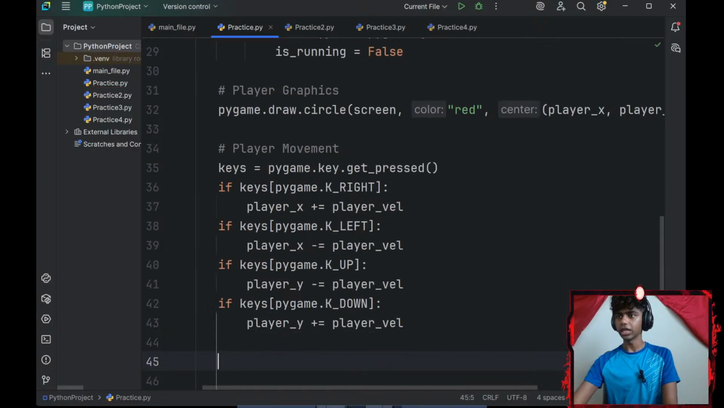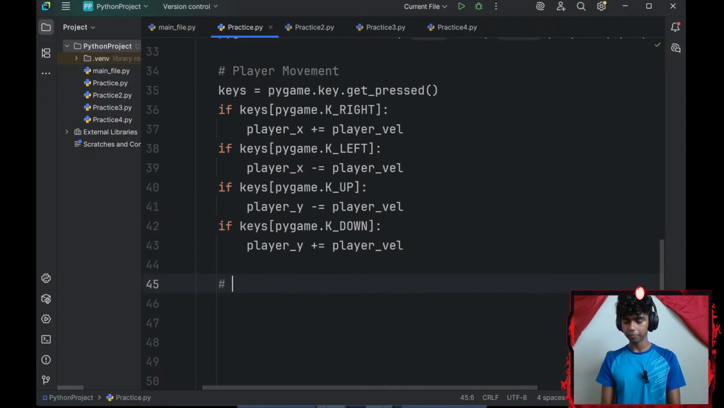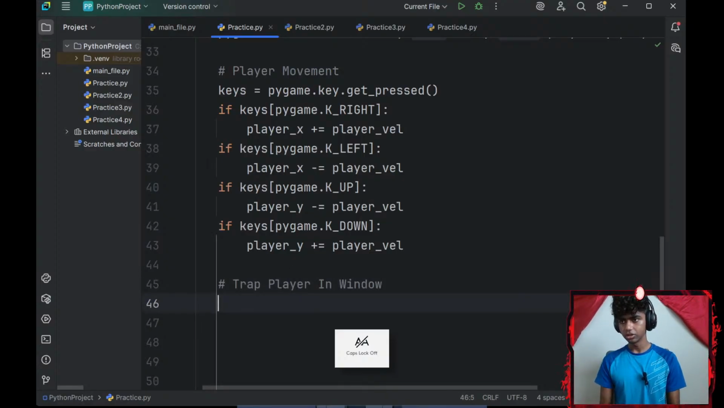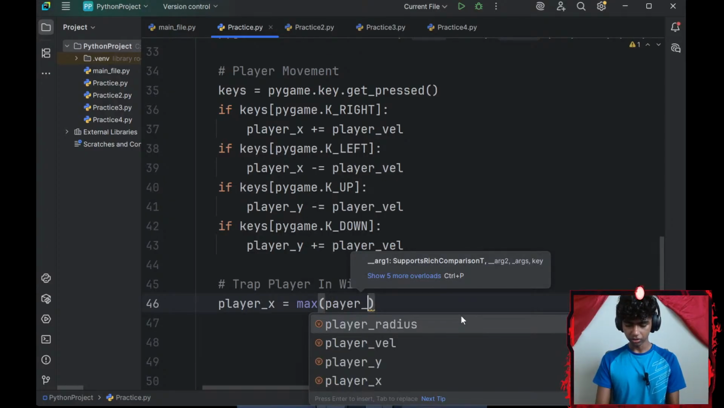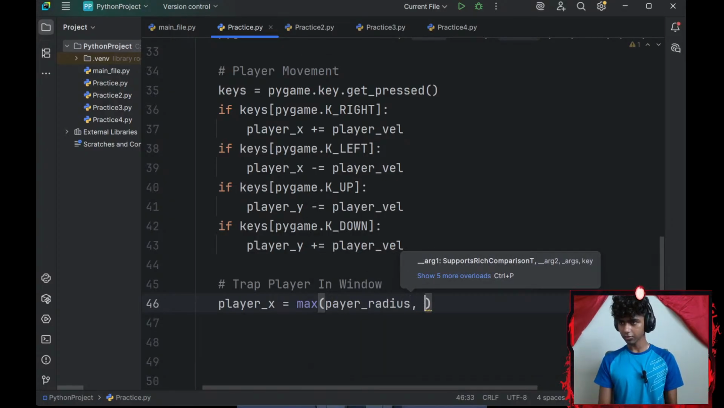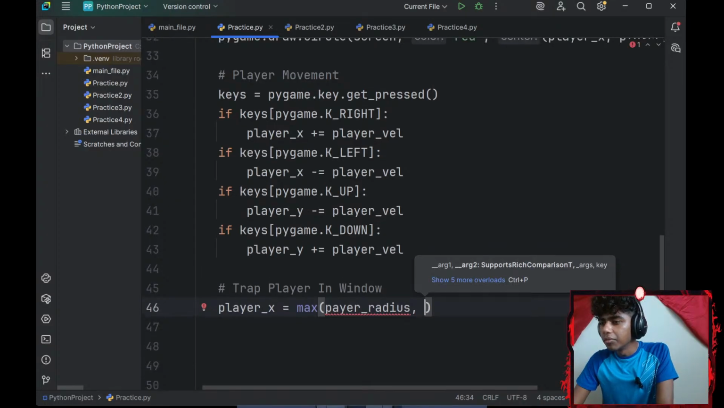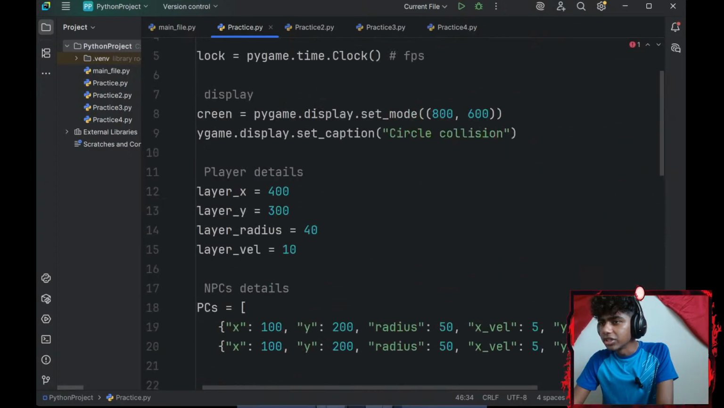Okay, perfect. Next up, let me go ahead and trap my player in my screen so they don't leave the window. Let me go trap player in window. To trap my player in window, first let me tap my player underscore x-axis. I'll set that equal to max. Since it's a circle, it's going to be my player underscore radius. Okay, and then, did I have my player's radius or did I spell it wrong?